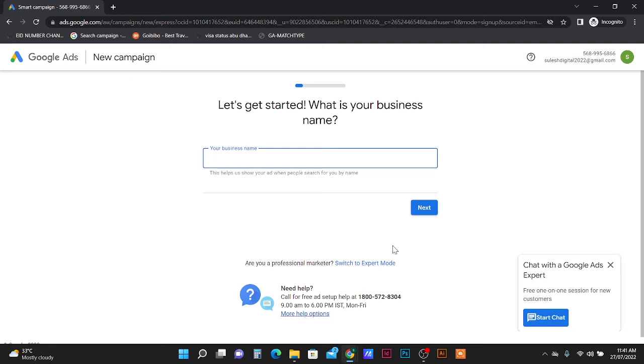Here what you need to do, you need to click on the switch to expert mode. They are asking what is your business name, but if you go for the next, it's very difficult to create the account. So you can click on switch to expert mode. So I'm going to click this.